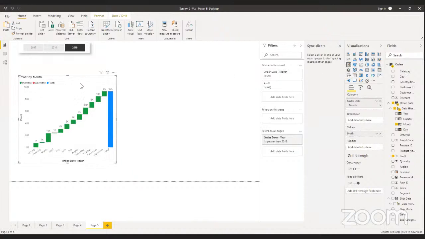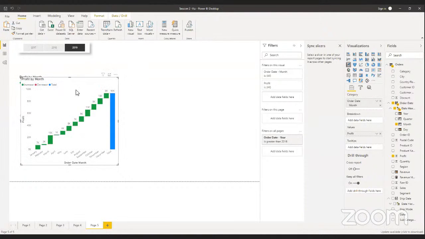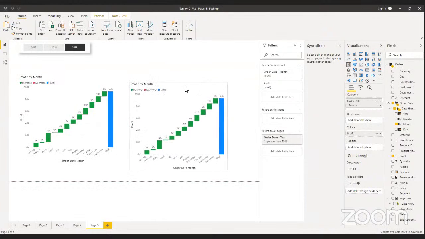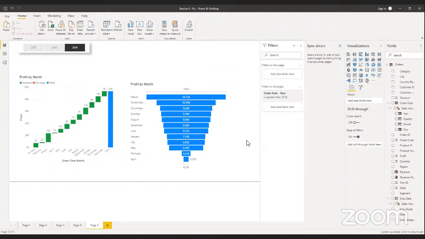Next comes the funnel chart. A funnel chart, as the name suggests, creates the chart in the form of a funnel. Let's convert the waterfall into a funnel chart. But that doesn't look like a funnel. We have month and value. So what am I doing wrong? All I'm doing wrong is not arranging my value. So I will sort it on the basis of profit rather than month. And now you have a funnel there.